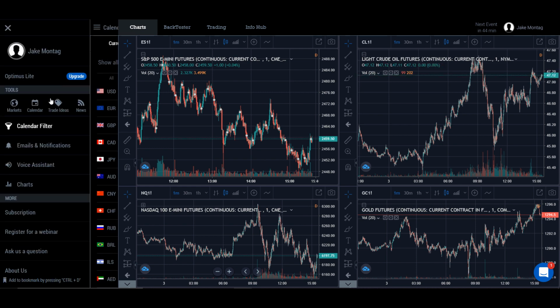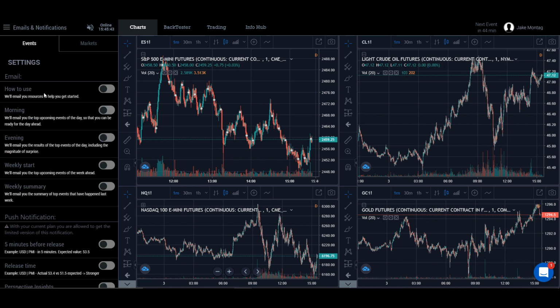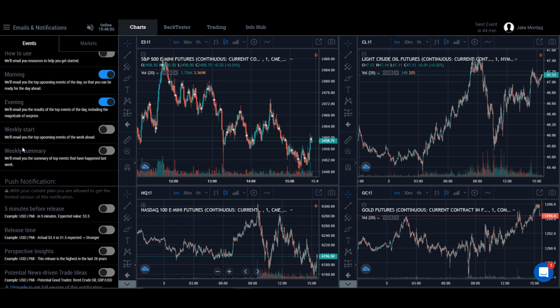Other than our calendar filter here, we can also go down into emails and notifications. And again, we're presented with a few different options that we saw on our previous screen. We also gain additional options here as well. So as you can see right off the bat, we do have our email notifications, and we have 2 new additional email notifications that we can now enable. We have weekly start and weekly summary, which function the same as the morning digest and the evening digest, but it's just on a weekly scale instead of daily.